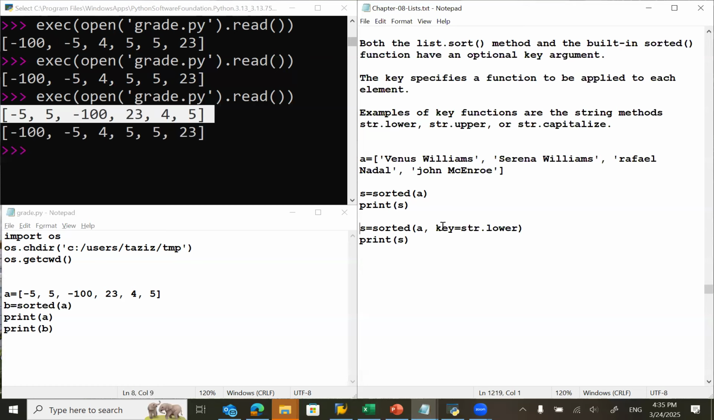Now we do have some built-in functions that you can use with sort, and also with the sorted method. So some functions are available. For example, we have some key functions, such as string.lower. It will convert everything into lowercase, and then it will do the sorting. Similarly, it can convert everything into uppercase. So first it will convert, and then it will sort.